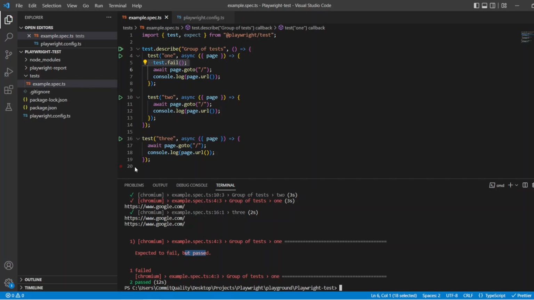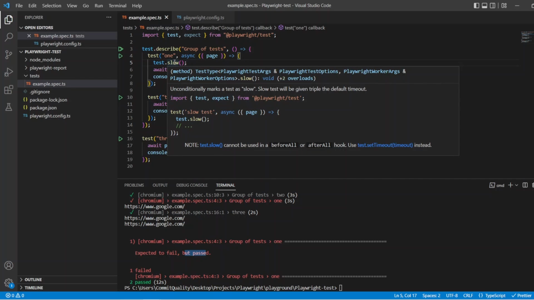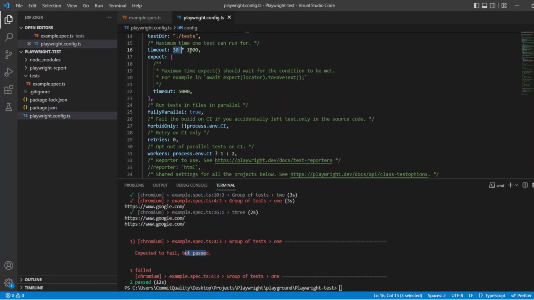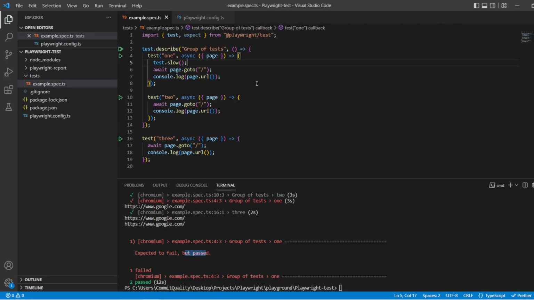Then moving on to the topic of poorly written tests, the slow annotation. So let's hover over it and see what it says. It unconditionally marks the test as slow. So it's going to output your test as slow, but also the key point is slow tests will be given triple the default timeout. In our Playwright config, we should have a timeout value here. So we've got a 30-second timeout value. If you mark a test or even a group of tests as slow, what this would do is turn the 30 seconds into triple the value, which would obviously be 90 seconds.